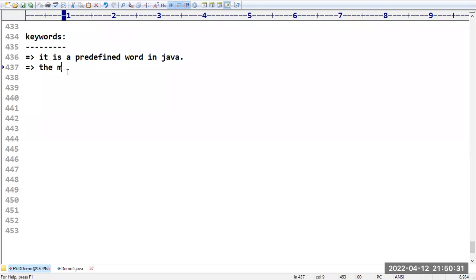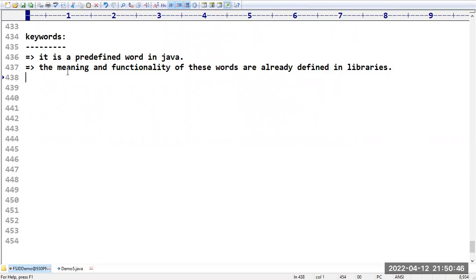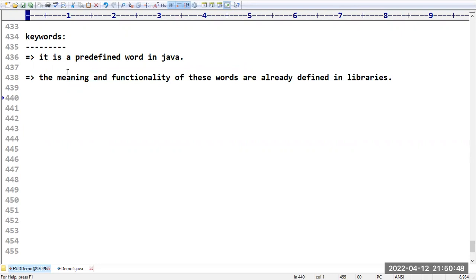The meaning and functionality of these words are already defined in the libraries. In the libraries, they already kept the meaning and functionality of these words.